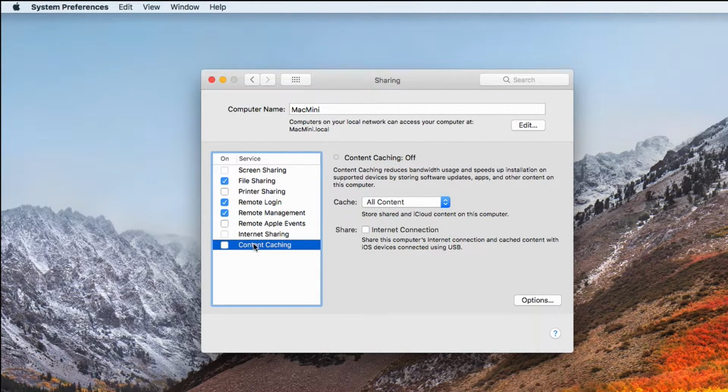And then finally, content caching. Let's go ahead and check that box. You'll see here it's going to take a moment to start up. And we want to cache all content. So iCloud content and shared content as well. So all content.